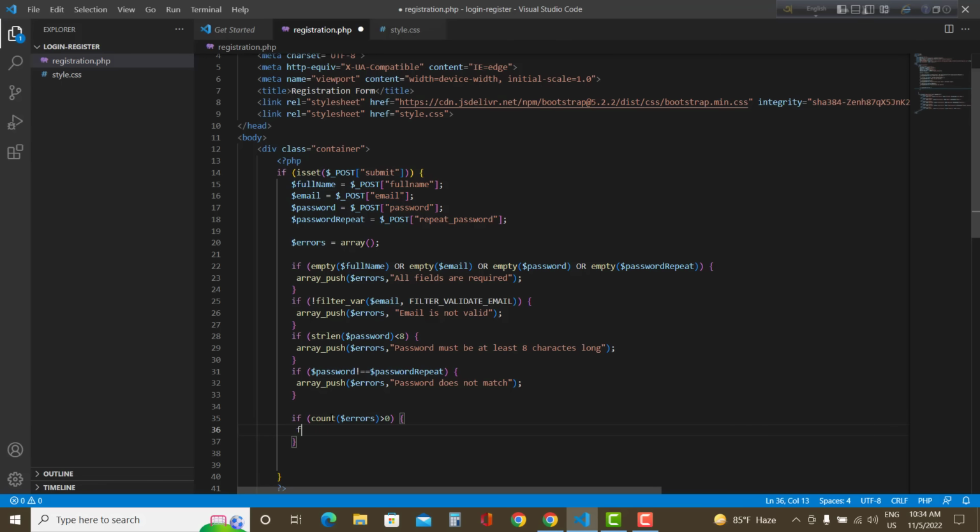Now as it is an array and it has multiple values, we can display those values using a foreach loop. So in this case, inside foreach, we'll have to use the errors variable and we don't need any key. So let's delete the key. So it will be just error. And now display the error using the echo operator.